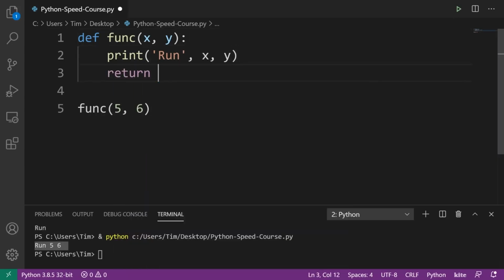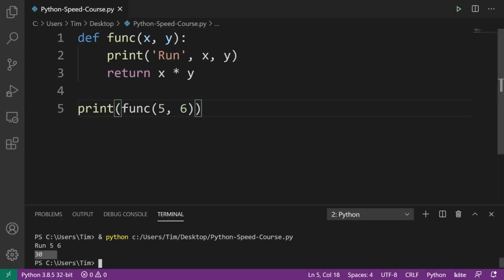Of course, we can return something from a function as well. Maybe I'll return x multiplied by y. Now, if we actually go ahead and print the value of this function, what will happen is it will evaluate what is here, return that to us, and print that out. We get the value 30.